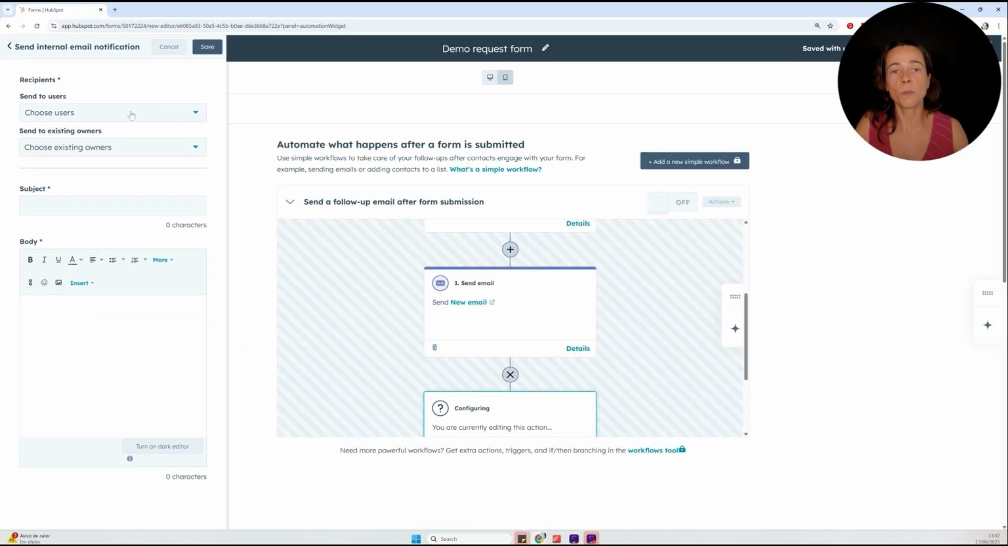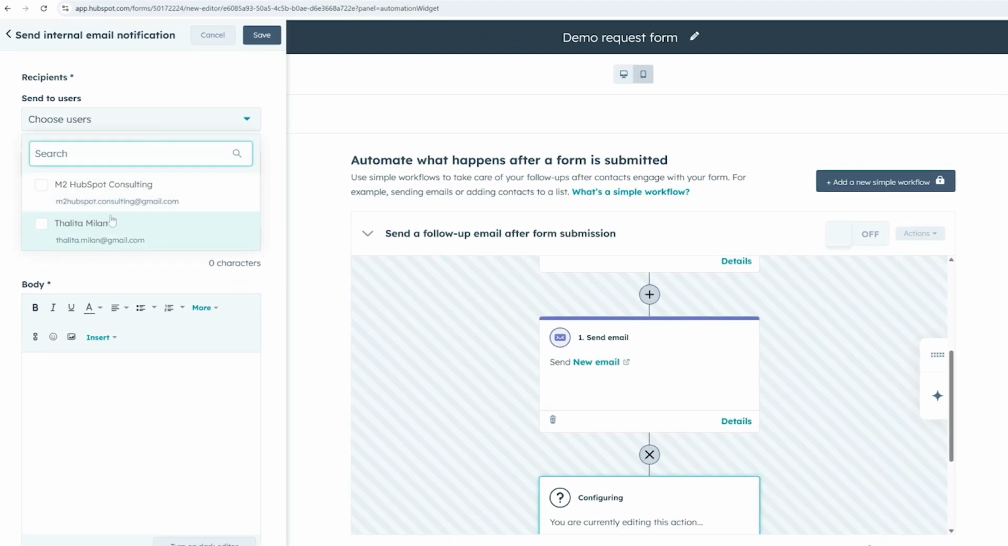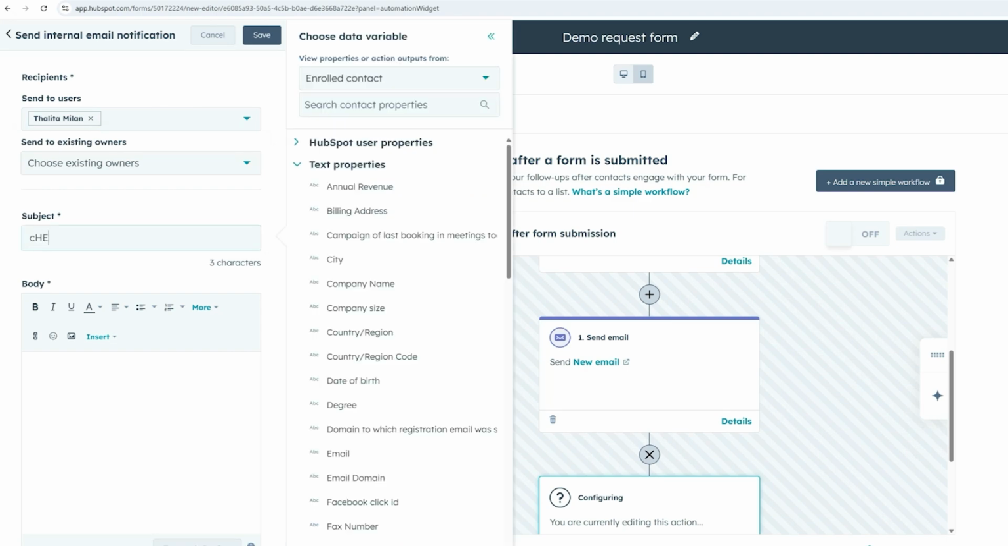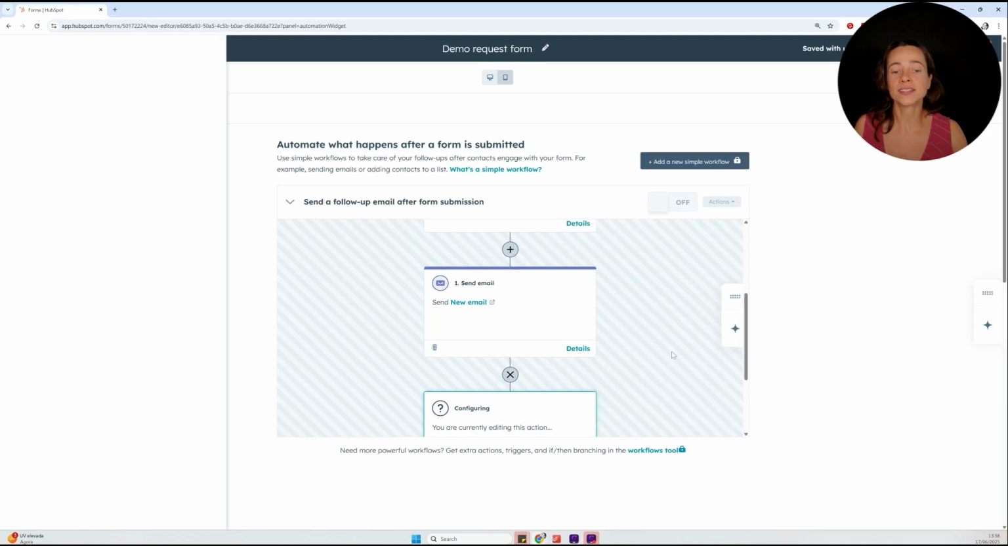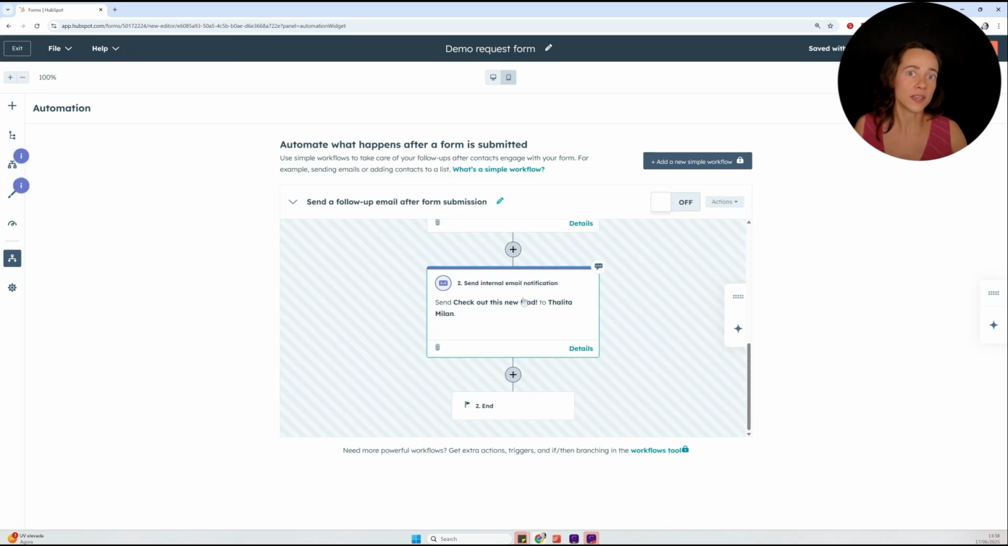So someone filled out my demo request form. I want to notify Talita that we have this interesting new lead in the system. So, check out this new lead, something like that, right? So this is just an alert that my colleague, Talita, will receive when someone fills out a form on the website, right? This alert will be sent right after the email.